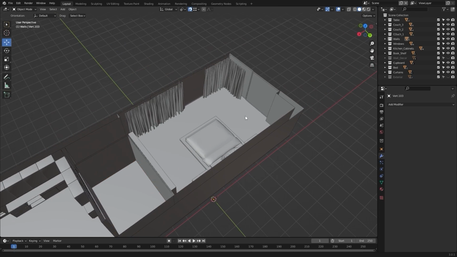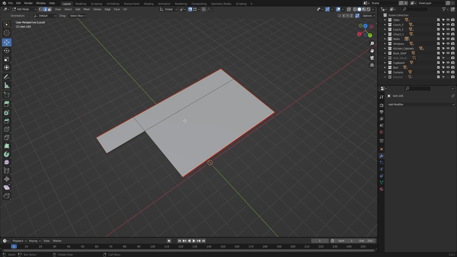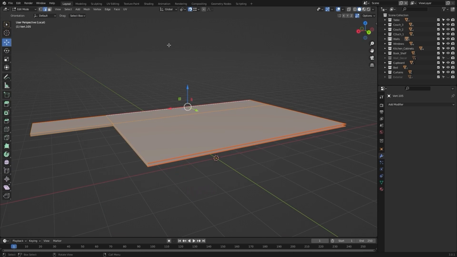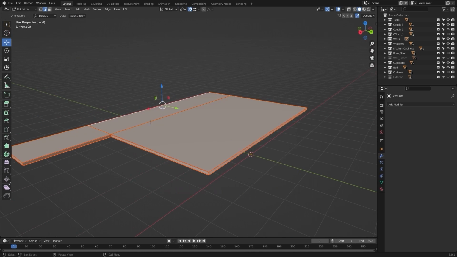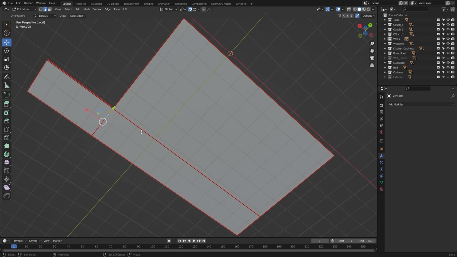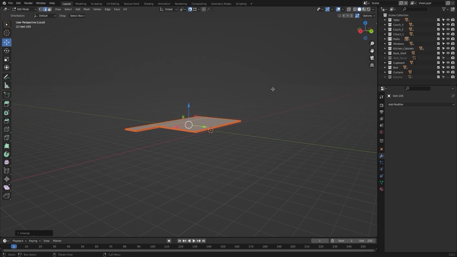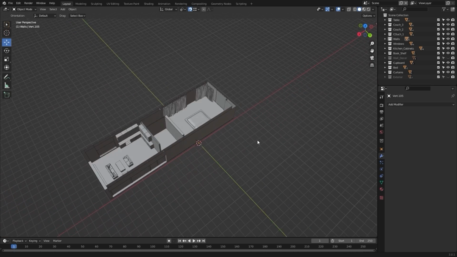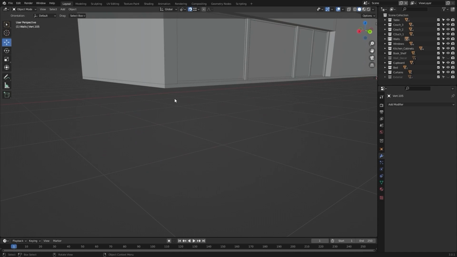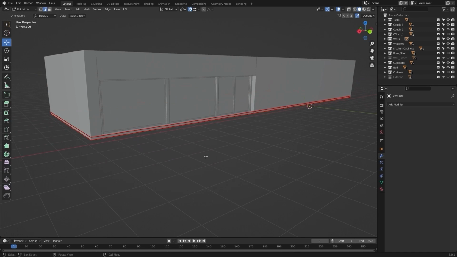Let's take the bedroom floor. I'll select everything. I'll mark the seams. I'll select this edge and I'll clear the seam. I'll select everything and unwrap it. Okay, now let's take the exterior faces. I'll select everything and I'll unwrap it.